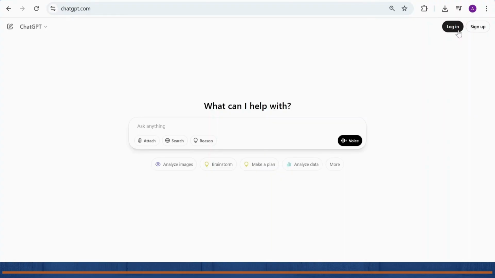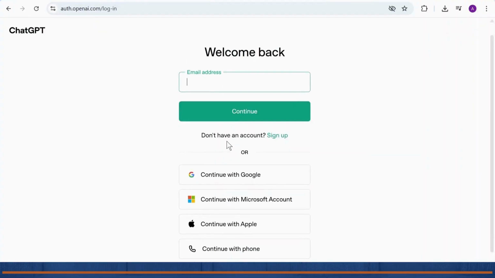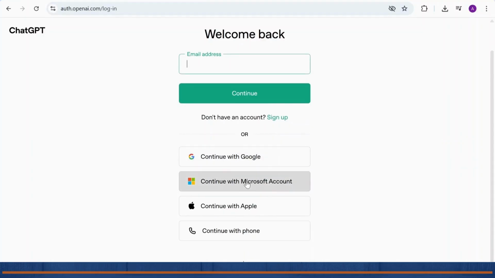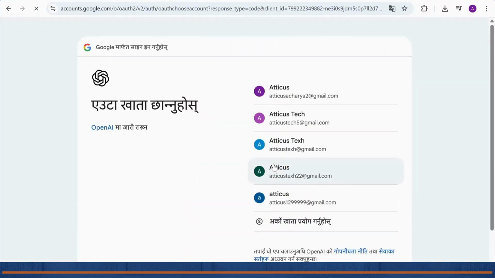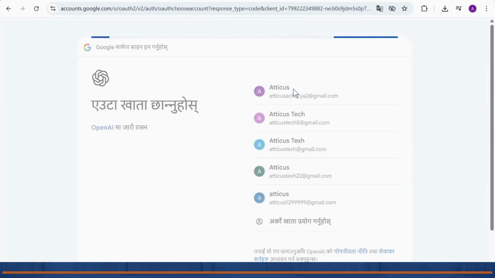So log in to your account, tap on the login button on the top right here, and after you tap on login, it will prompt you to another website. Right here, you can see that you can continue with your Google, your Microsoft account, your Apple, or with your phone number. So just do whichever you find most easy. And I'll just continue with my Google here and just choose an account and log in to my account here. So you can create your account as well if you don't have an account.